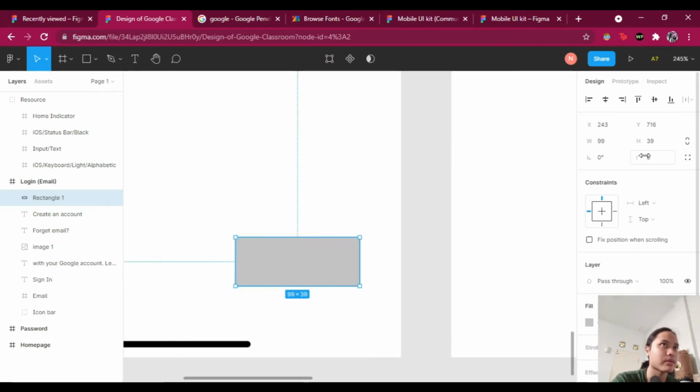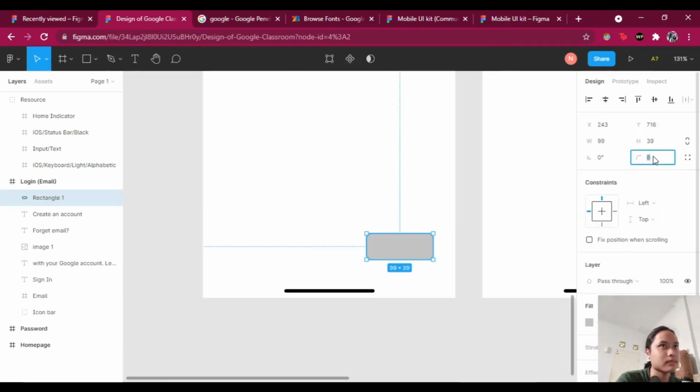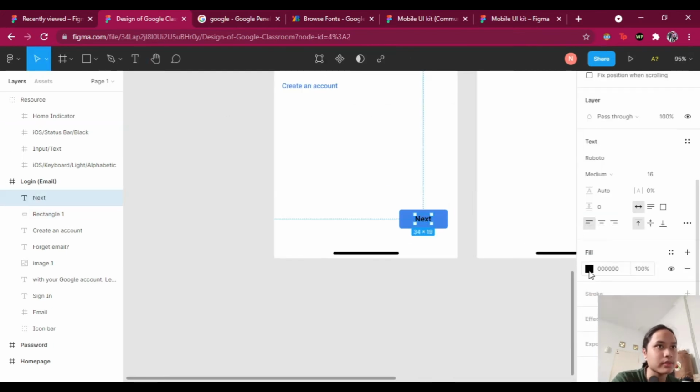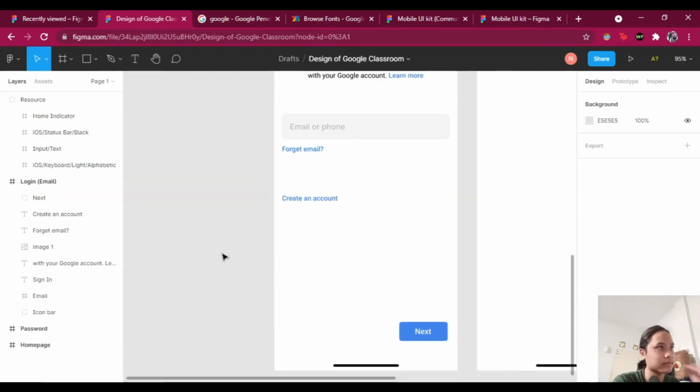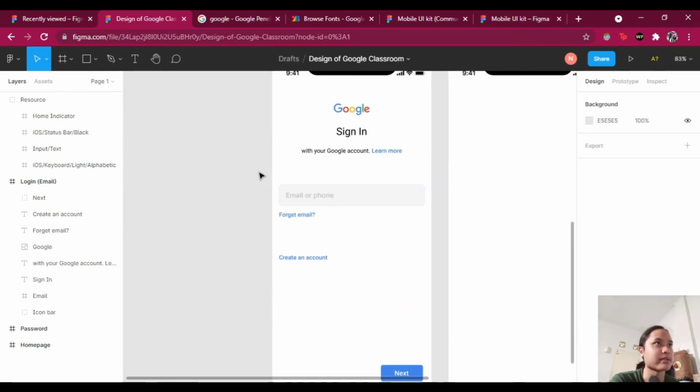You can go to the design tab, corner radius, or you can just drag using the cursor, the dot here. You can resize the radius itself. I'm just gonna use type here. Now our UI for sign in has been complete.